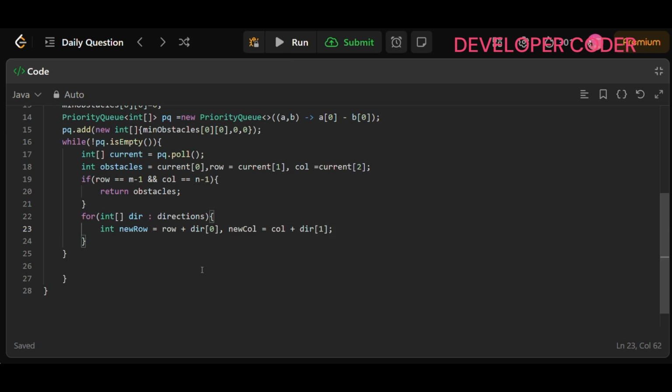All right, done. Then after that just check if that particular cell is valid or not. So if is valid, and here I'm going to call this method, is valid. Here I'm just going to pass the grid, and I'm going to pass the new cell values, new row and new column. I'm going to write it later.